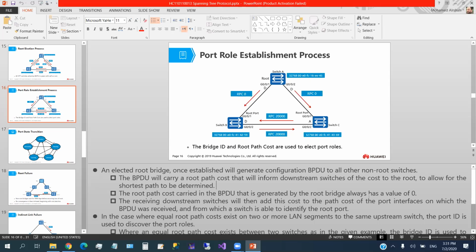The root path cost carried in the BPDU that is generated by the root bridge always has a value of 0. So at the beginning, the RPC generated from the root bridge will be equal to 0. Then once it reaches another, non-root switch, that switch will add the RPC value that is assigned to its root port cost.